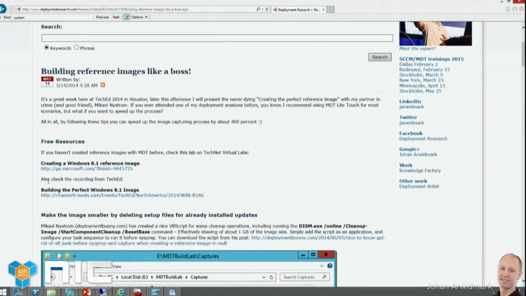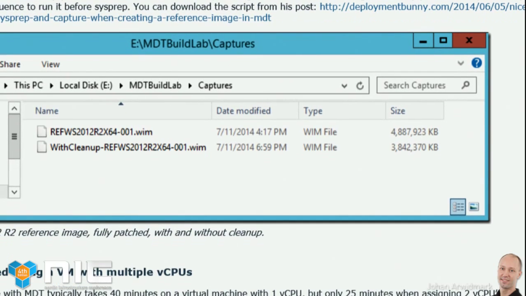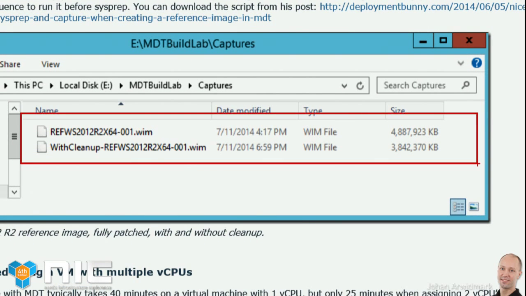But you can actually do some nice tricks to keep the image small. And it's available now also for Windows 7 images, that before you sysprep it, you can clean out all the junk in the WIM file, all the leftovers from every single update that has been installed on that WIM. And you may think it's not a big deal, but look at these sizes.